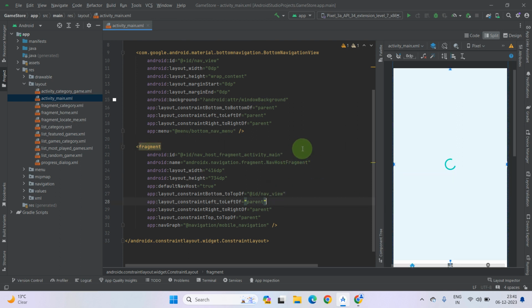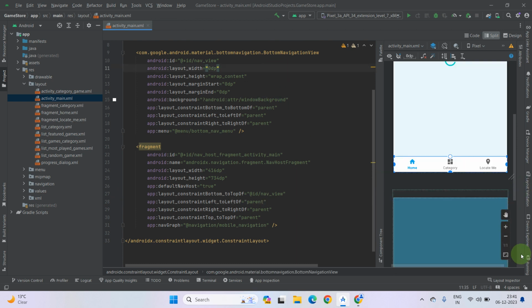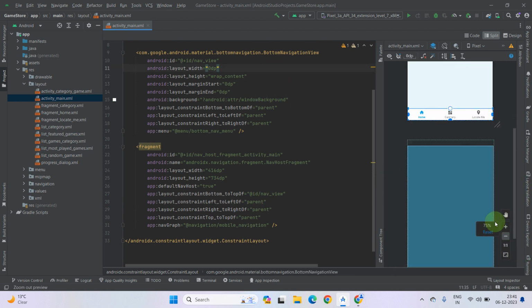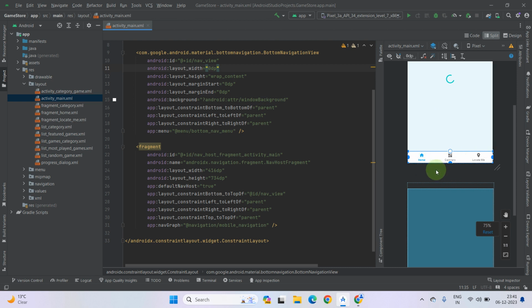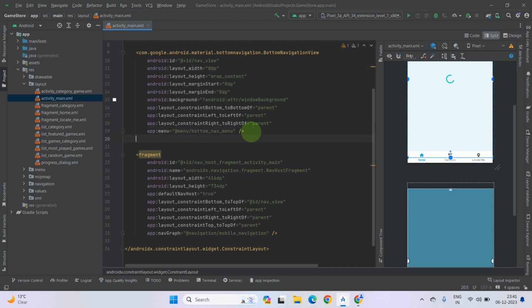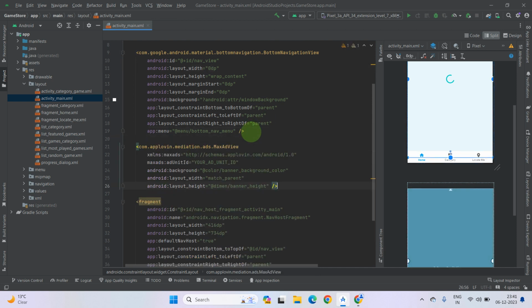So let's add it. You can add it after this bottom navigation, below this or above this, it is totally up to you. You can add it anywhere. So we will add it after the bottom navigation. So let's go to here and paste it here.